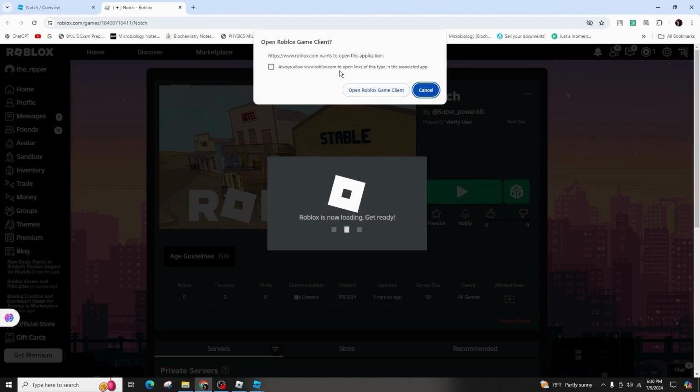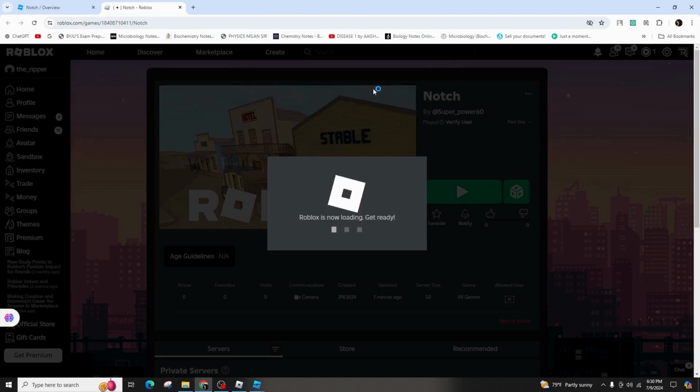And for additional customization, you can configure settings by clicking on the gear icon.